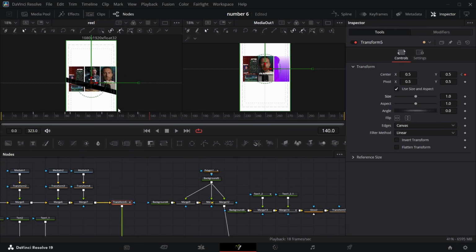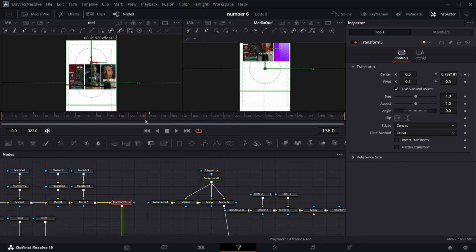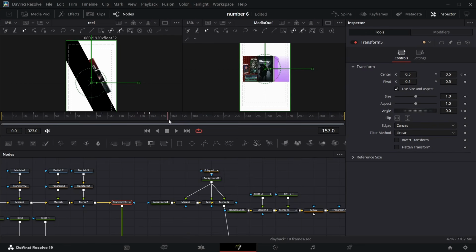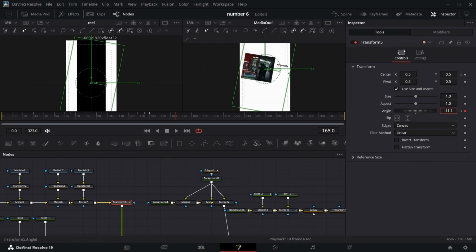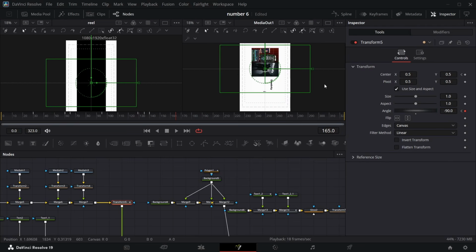So at that level, when this rectangle appears, I'm going to keyframe the angle of this. The rectangle appears around frame 135. So in this transform node, I'm going to keyframe the angle. If you look at it, the angle changes by 90 degrees till frame 165. So we're going to keyframe it by just typing minus 90 degrees here, and you have that.